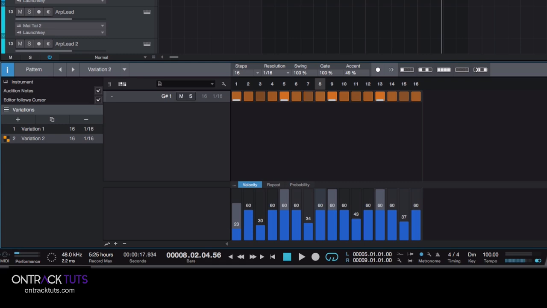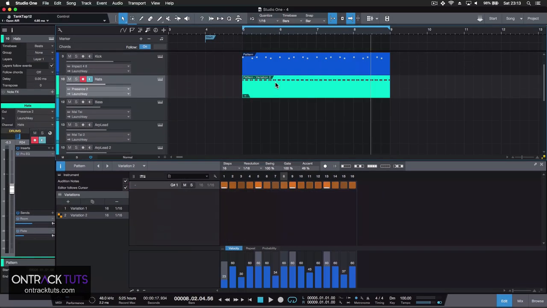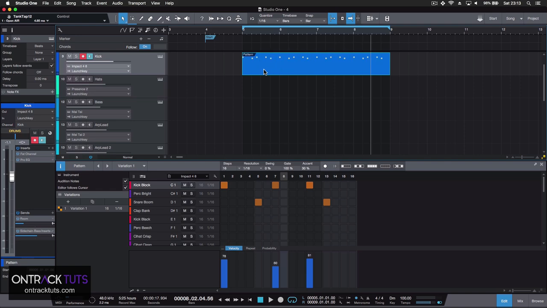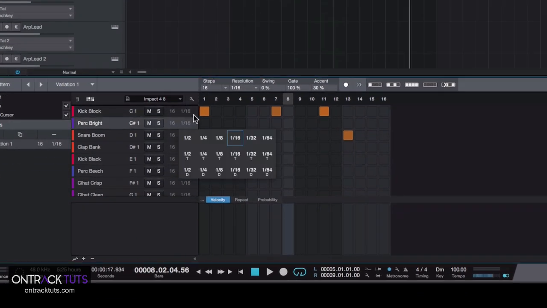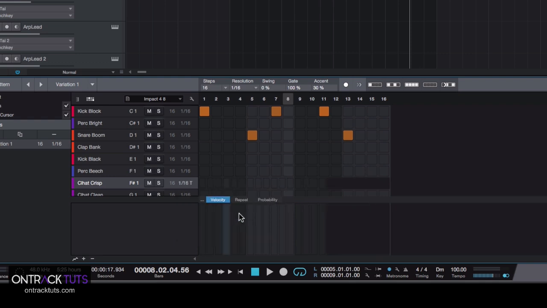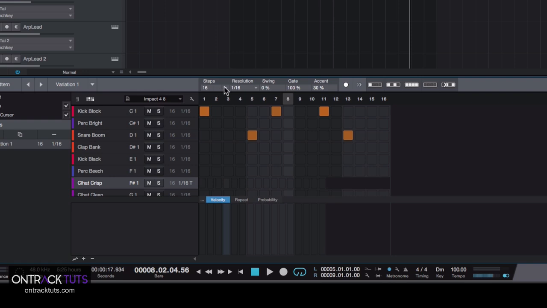And one other interesting thing I want to show you is the steps. You can set different steps for each lane. So let's just take this hats part out and just work with this pattern over here. The kick I want set at 16 steps, but maybe the crisp hats over here I want set at 16 triplets. So you can either set the global steps.